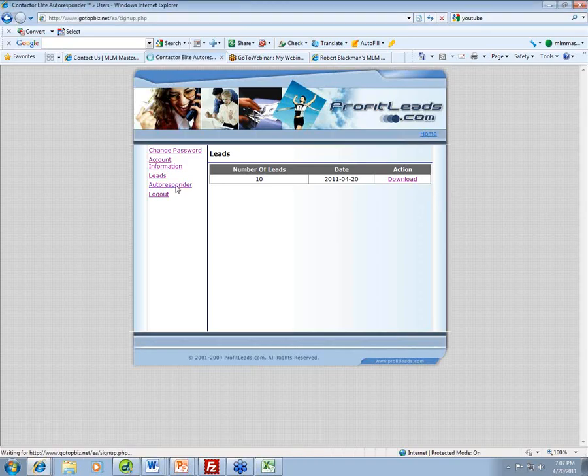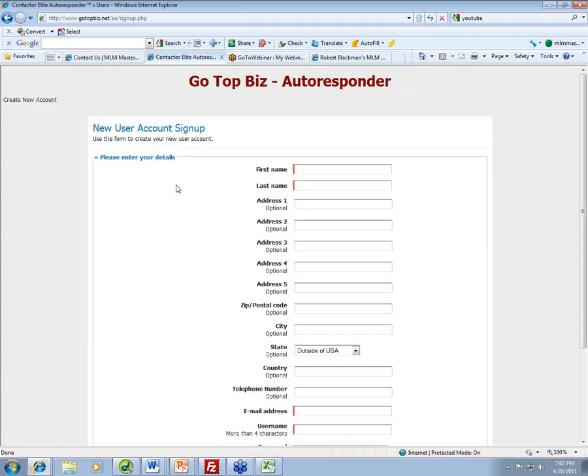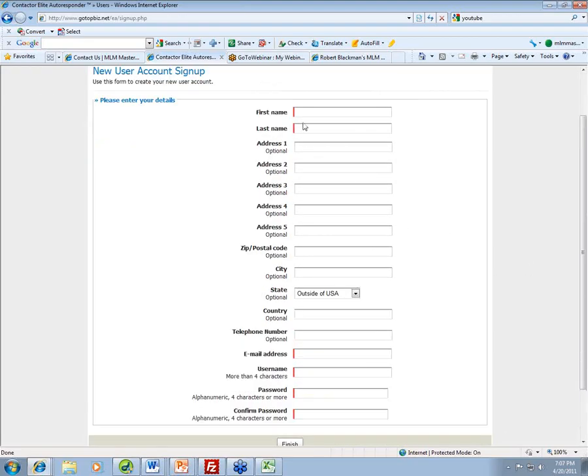Now, more importantly also, there's a link here called Autoresponder. When you go to that, it'll pop open a page like this that says Go Top Biz Autoresponder. That's our autoresponder. It'll say New User Account Sign Up. This is where you need to go if you want to use our autoresponder with the leads that you get from us. You'll notice here that we give you a little cheat sheet. Everything here in red at the very first of the column, like first name, last name, email address, username, password, and confirm password, is all the information that you need to fill out. All the other stuff is optional. You don't have to do that.